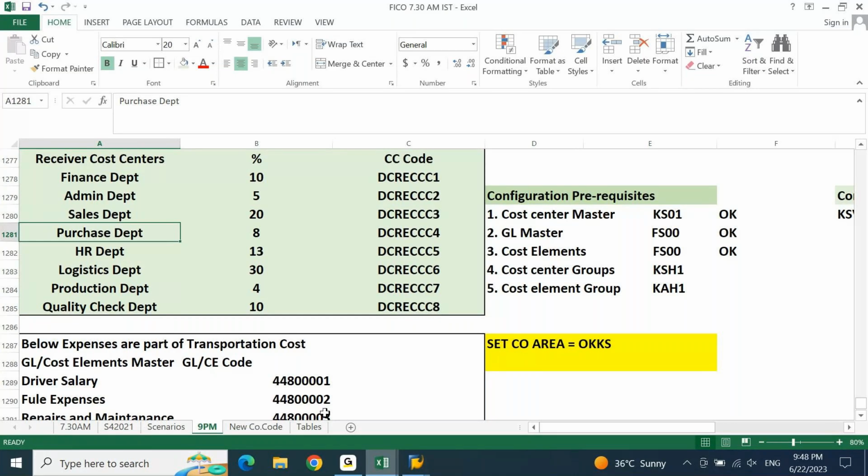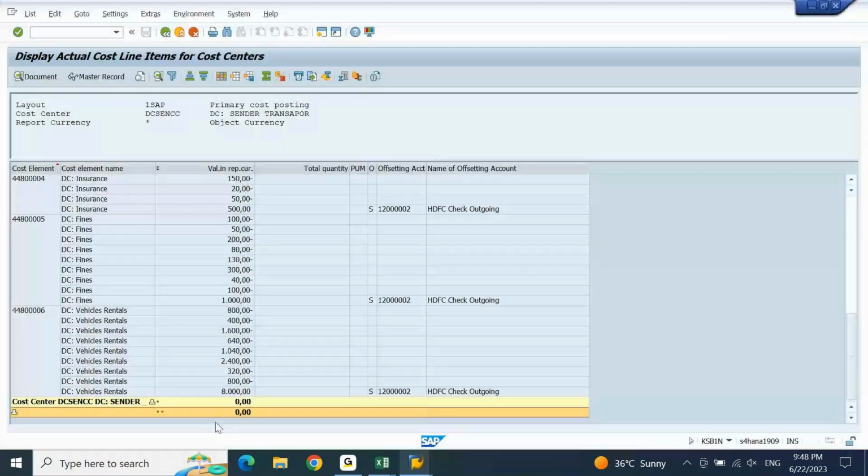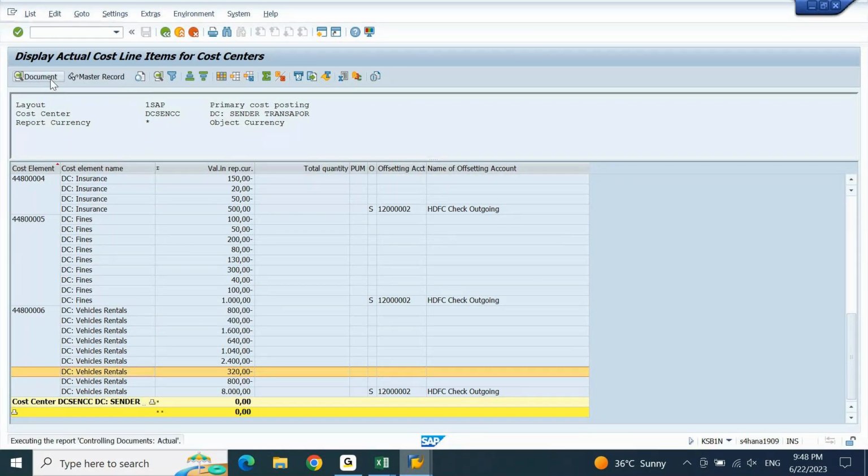Now, will this distribution cycle generate any accounting entry or not? No, sir. How do you verify if there is any accounting entry or not? What you do is select this distribution cycle line item, whatever it is. On top, you click on source document.